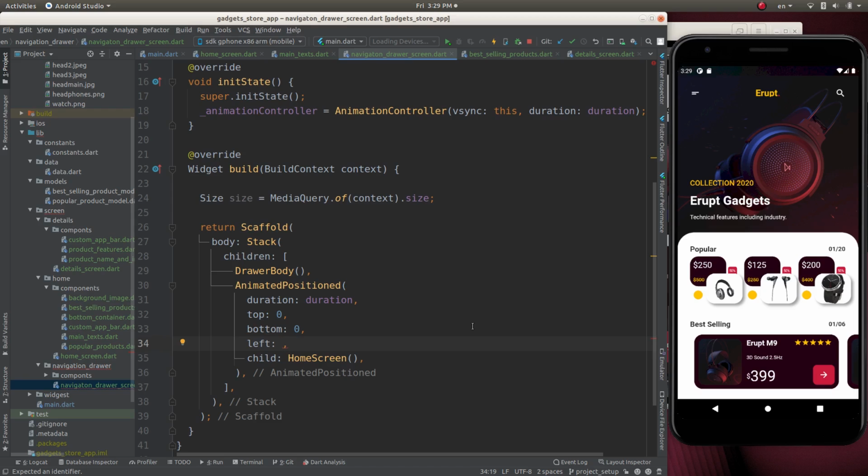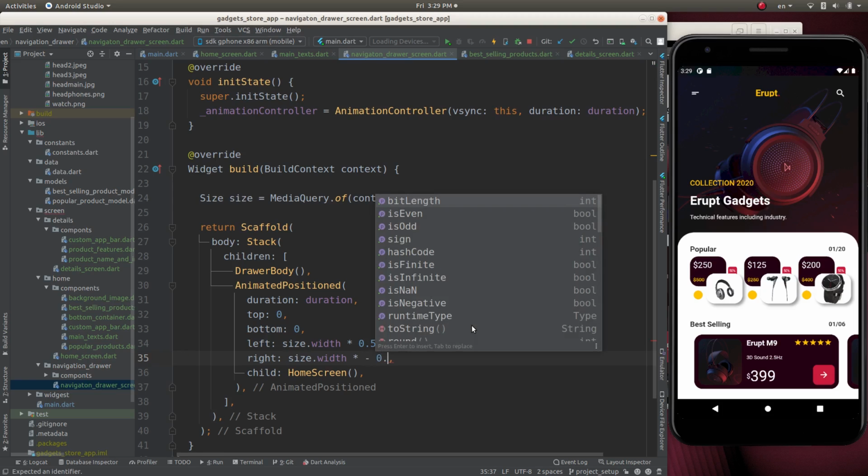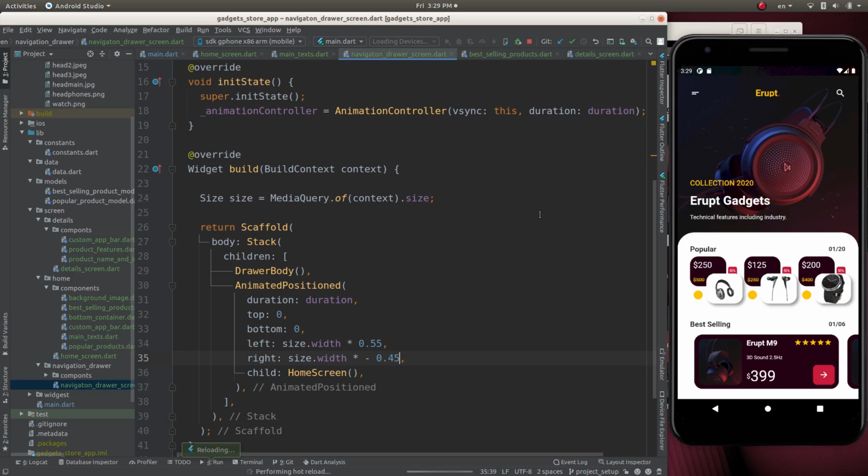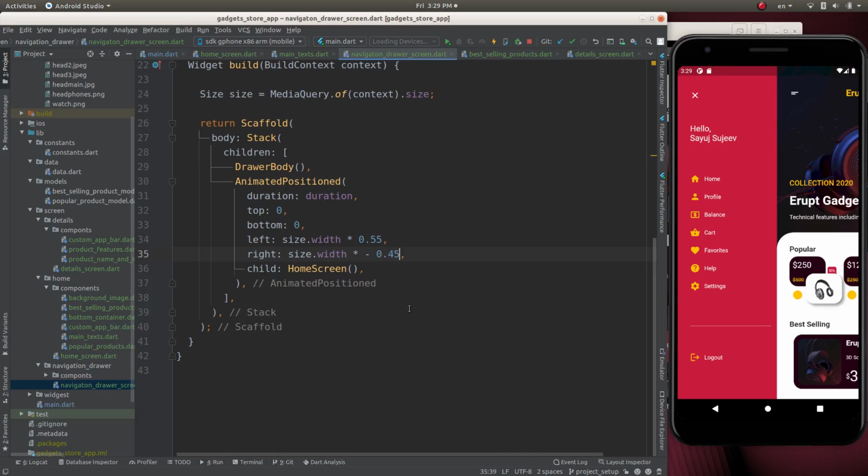Then left will be size.width times 0.55, and right will be size.width times negative 0.45. Okay, yes, the screen has moved here. Okay, that's done. Now, to reduce the size, we can wrap the screen in another widget called scale transition.